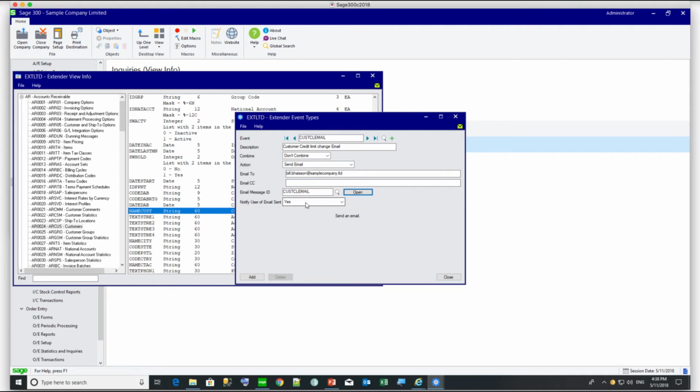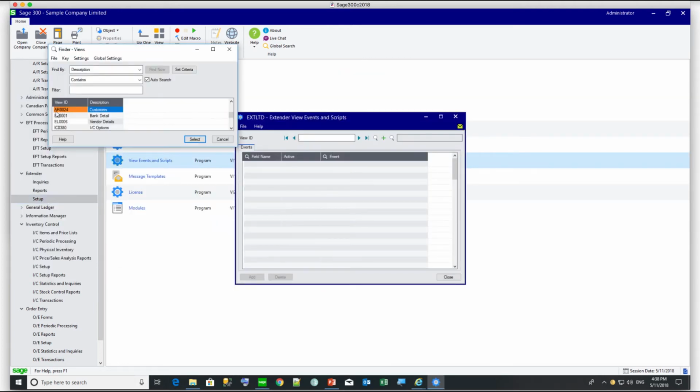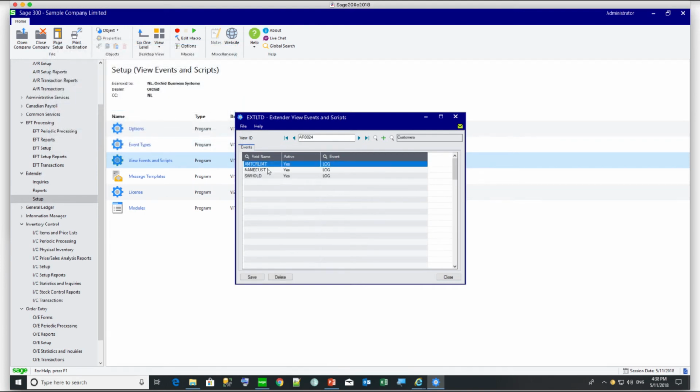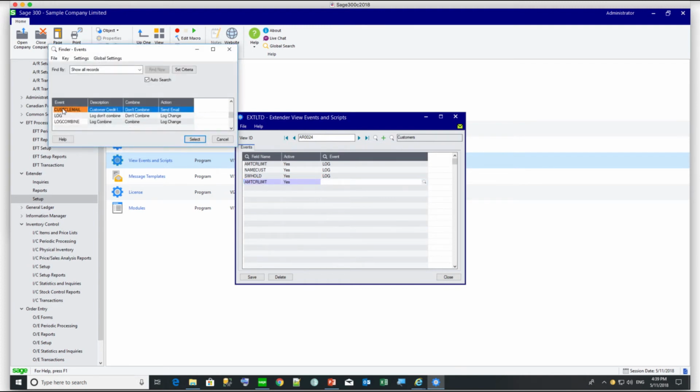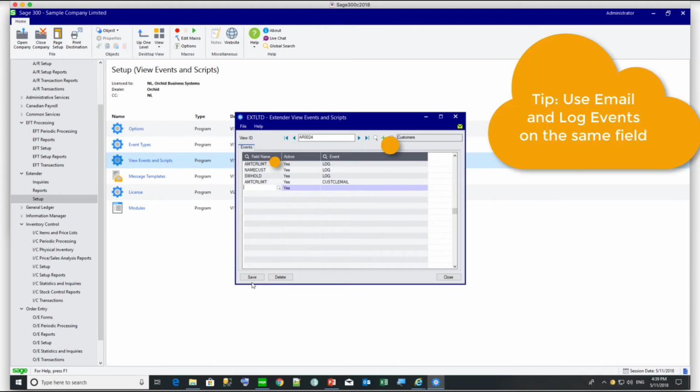And I can choose to notify the user that the email has been sent. This is really useful if you are using the Sage 300 screens, but if you're going to import or use a macro to work on the records, you might want to set that to no. And finally, we're going to attach this to our customer view. I want this email sent when the credit limit changes. Choose this event and save. As you can see, I can attach different events to the same field on the same view.